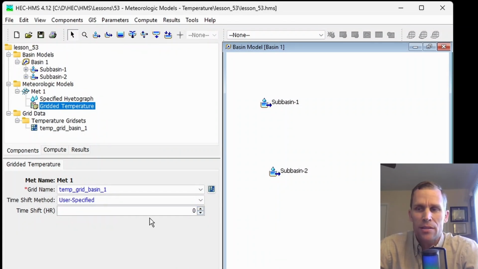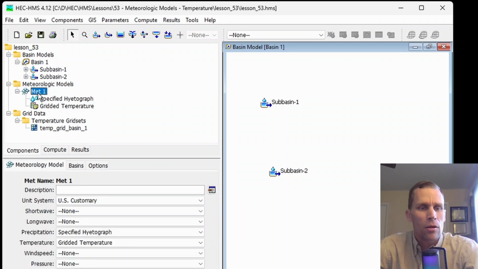The user's manual says that if the temperature grid set is set to Coordinated Universal Time, UTC, and the local time zone of your model is in the Western Hemisphere, then you want to use a positive time shift. But if your local time zone is in the Eastern Hemisphere, then you're going to want to use a negative time shift. So let's go back up to our meteorological model.